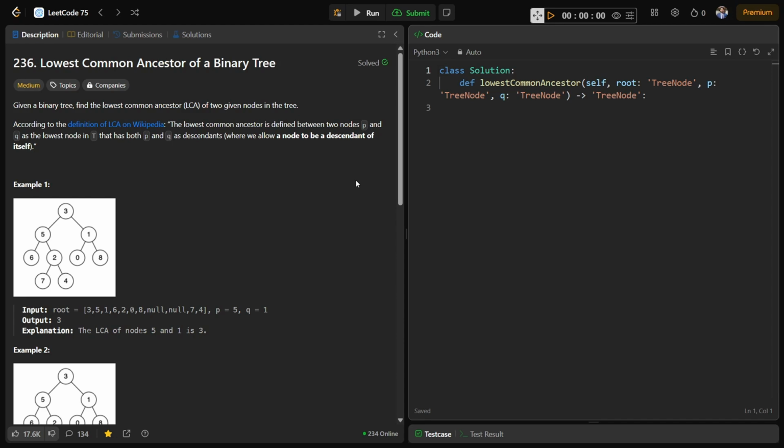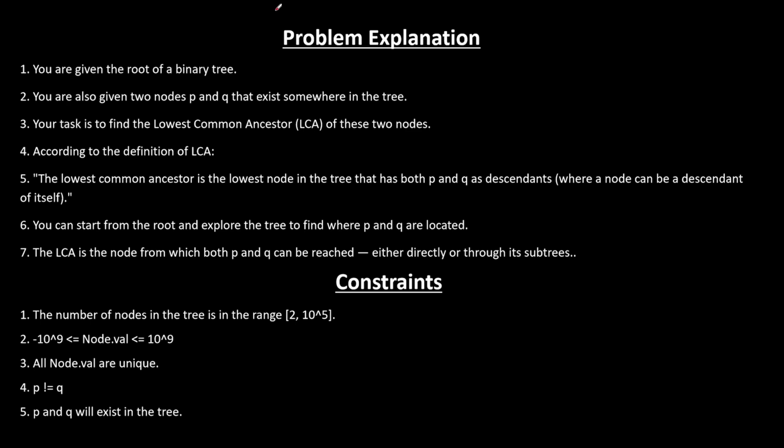Question 236, lowest common ancestor of a binary tree. The level of the problem is medium. I will request you to read the question beforehand, as I will deep dive into the PPT and explain it in a simpler way. Now let's understand the problem in the easiest way possible.